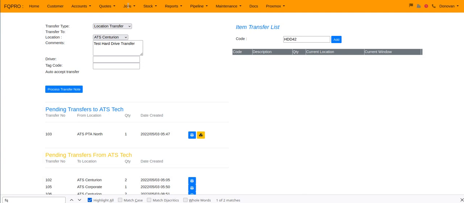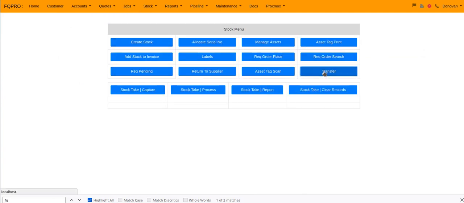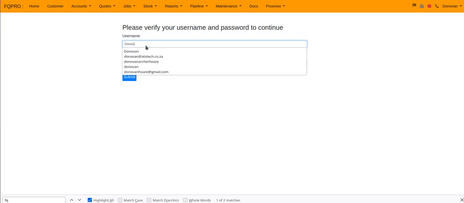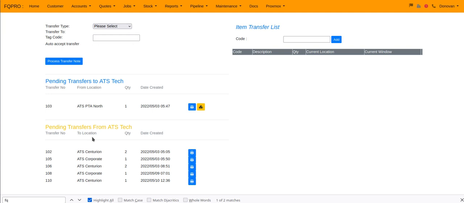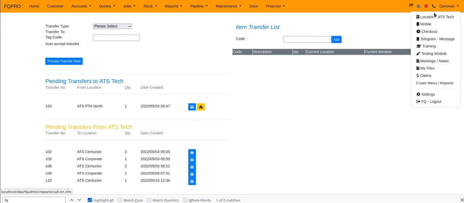Close that. Then once that is done, if you go to stock menu, or you could have just refreshed that page, and transfers, log in again. And it will now say there's pending transfers from ATS Tech. So here is one to Centurion, done today at the 5th of May 2022 at 12:36, and that one I'm able to reprint here. But what you'll see is I can't receive stock here because I'm currently in the wrong location. I'm currently in location ATS Tech.